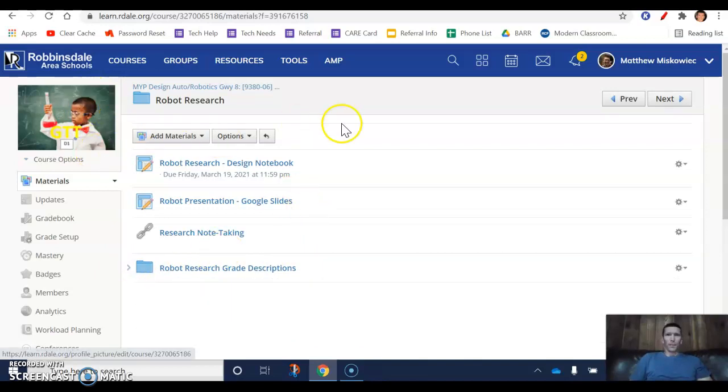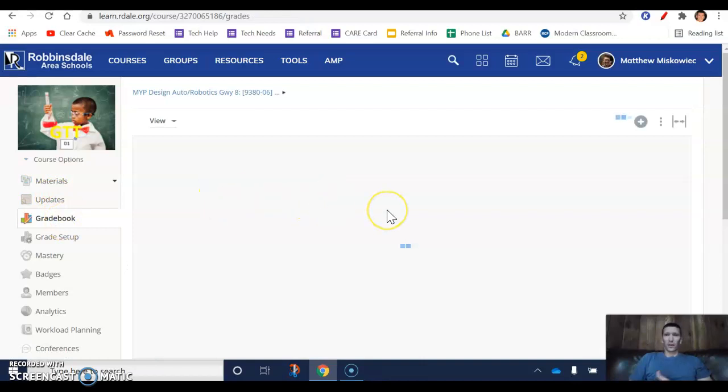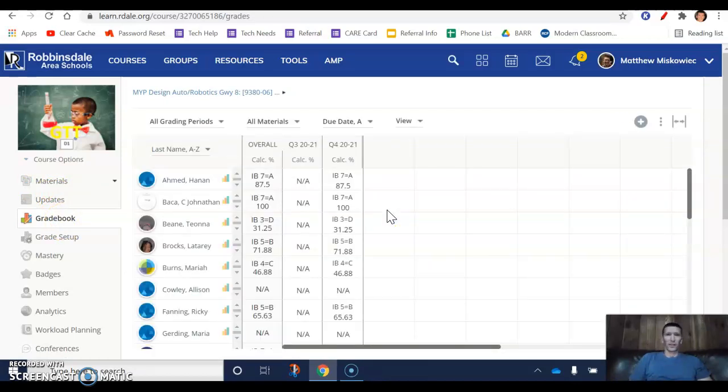And so obviously they can message me in Schoology, private message, and then they have their grades also posted in here, and so these are the whole class, but they would obviously have a student view for themselves.